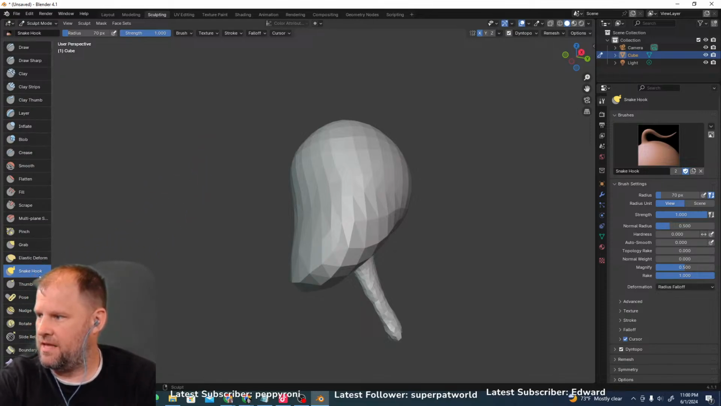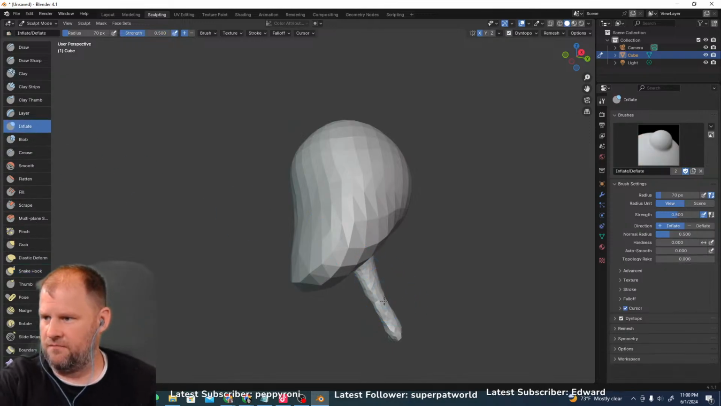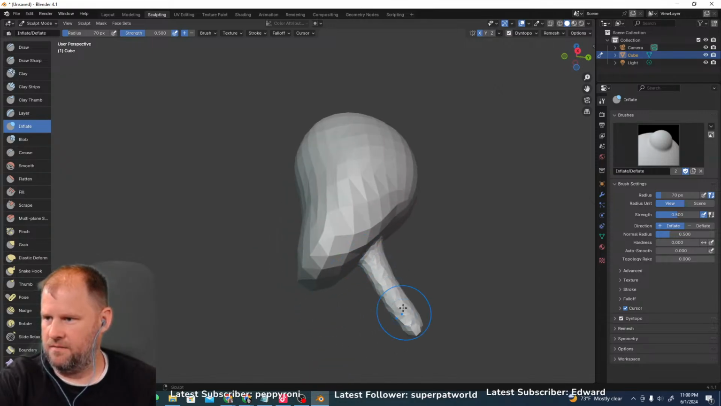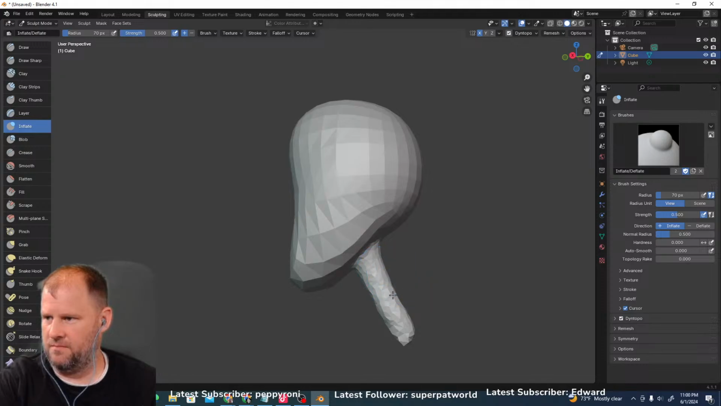Pinch, pinch, pinch. Elastic, thumb, pose, nudge, rotate, inflate, flatten, smooth, scrape, pinch, grab. Oh, there it is. Inflate. Okay, let's try the inflate brush now. Perfect. There's the neck. We may have to move it a little bit, but I'm digging it.